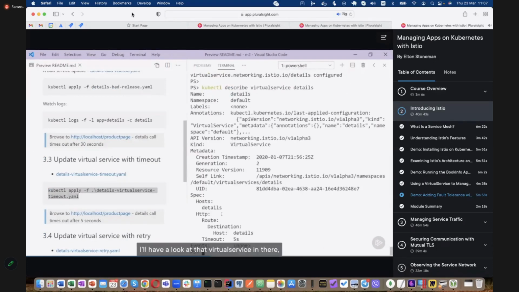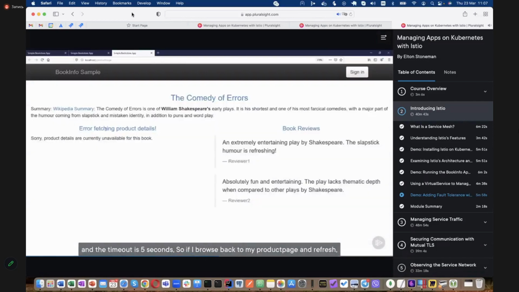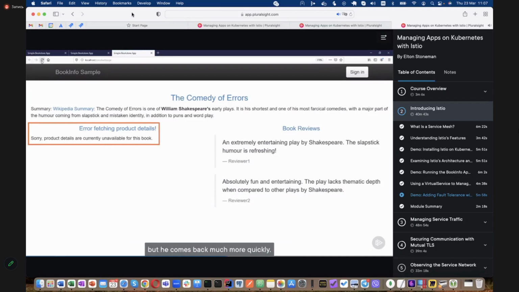Have a look at that virtual service in there. Now my configuration links the details host to the details service, and the timeout is 5 seconds. So if I browse back to my product page and refresh, the same thing happens. I still see there's an error fetching the product details, but it comes back much more quickly. So the app is still not complete, but at least it fails in a way that means it's still usable. But we can go one step further than this.